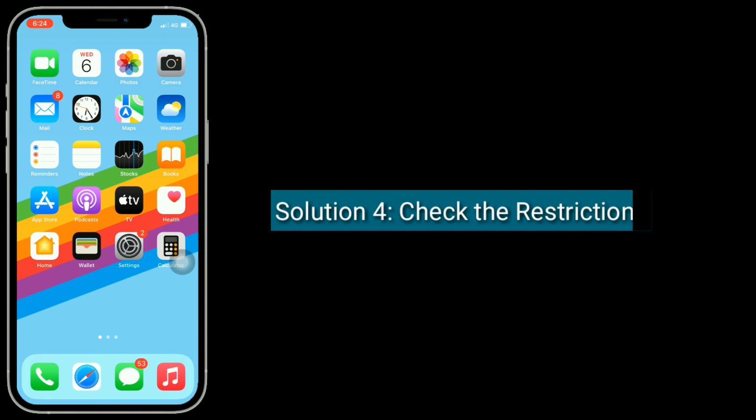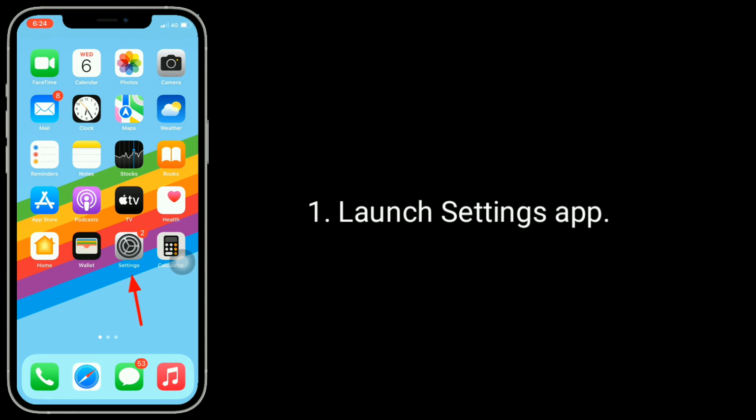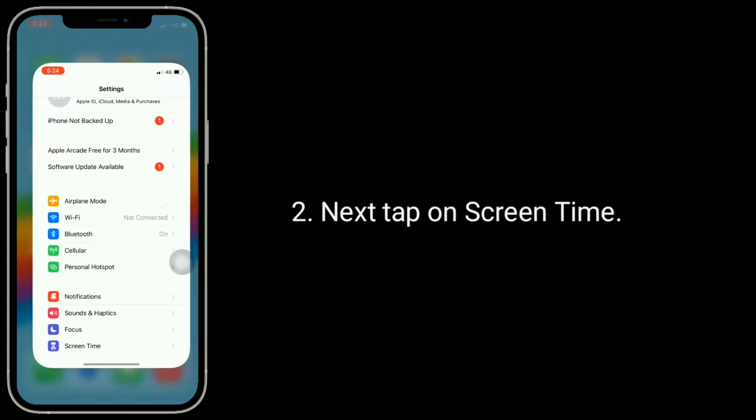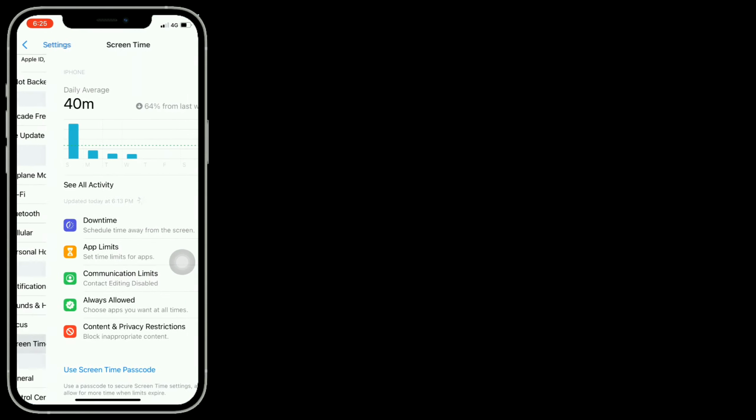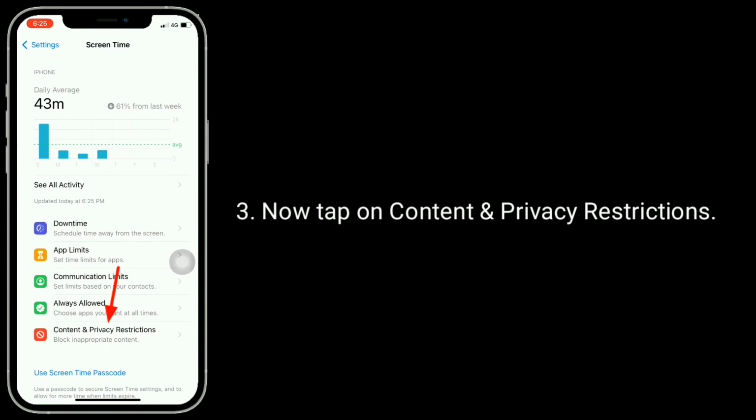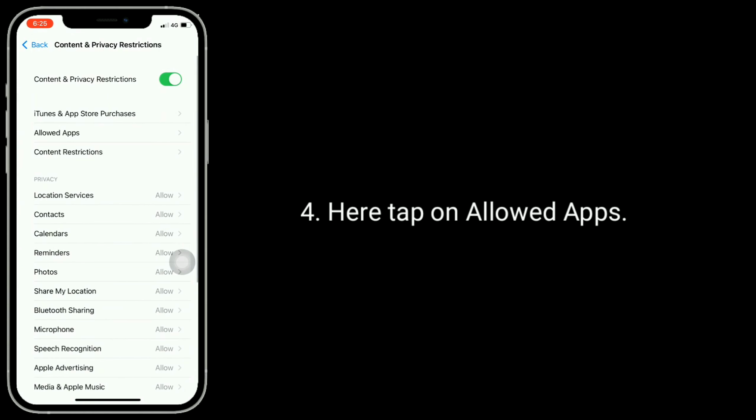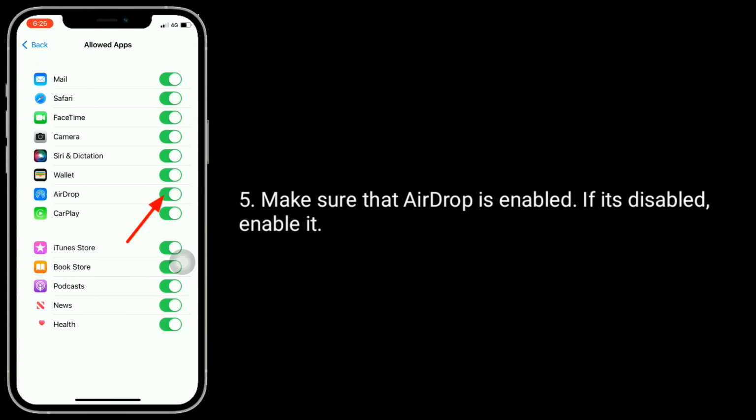Solution 4 is check the restrictions. Launch Settings app. Next, tap on Screen Time. Now tap on Content and Privacy Restrictions. Here, tap on Allowed Apps. Make sure that AirDrop is enabled. If it's disabled, enable it.